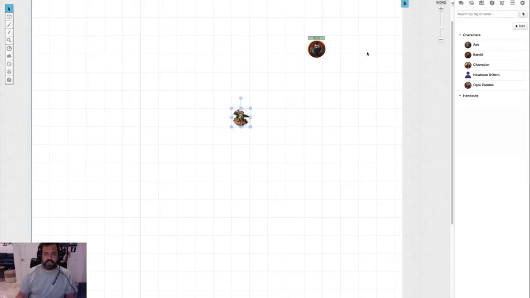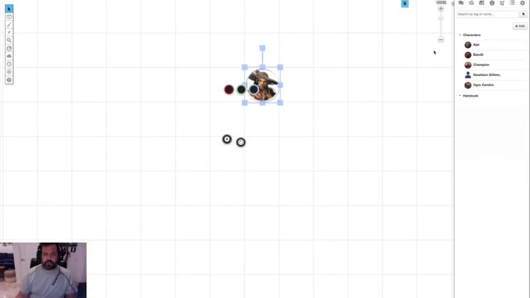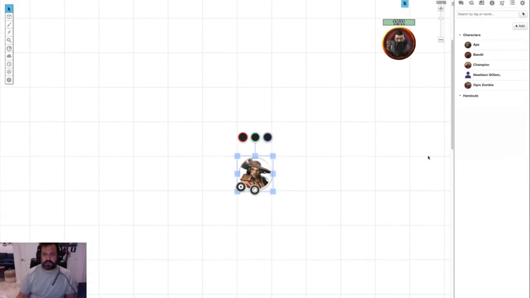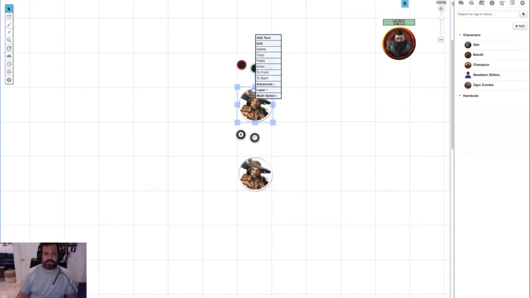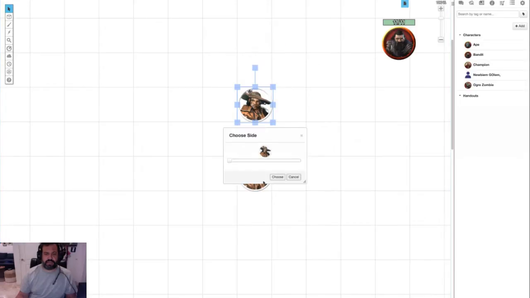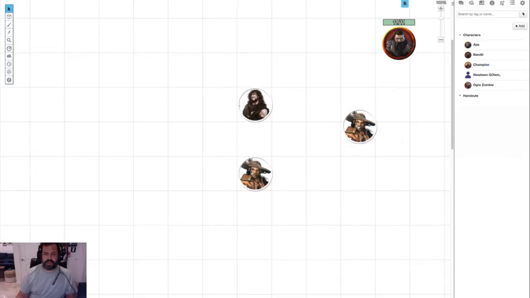There he is with the new token. Oh, but newbie, you said it was a multi-face token. Yes, I did. We pull out a second bandit, we right-click it, multi-sided, choose side. Now you can tell this bandit you want him to look like that. And the third bandit, choose side, you could tell him you want him to look like this.